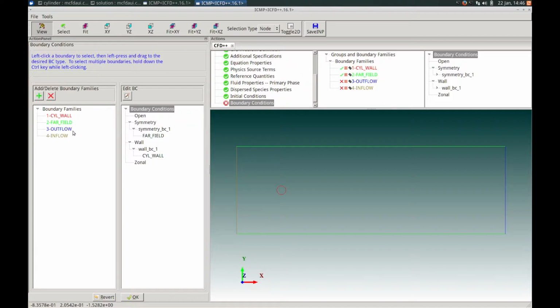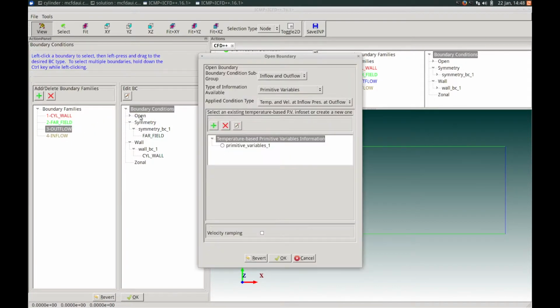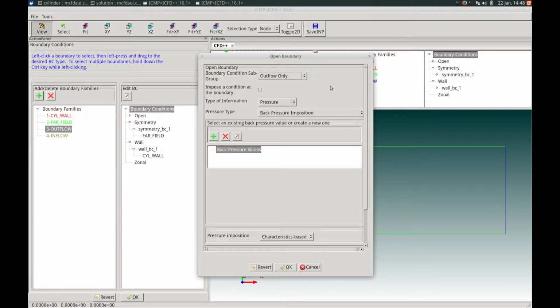The next boundary condition is the outflow boundary condition, shown in blue on the right. Since this is an outflow BC, let's select outflow and drag it to the open BC type. For the outflow boundary, we're going to be selecting an outflow only boundary condition, and we're going to be imposing a condition which is a back pressure. So let's select the back pressure imposition pressure type.